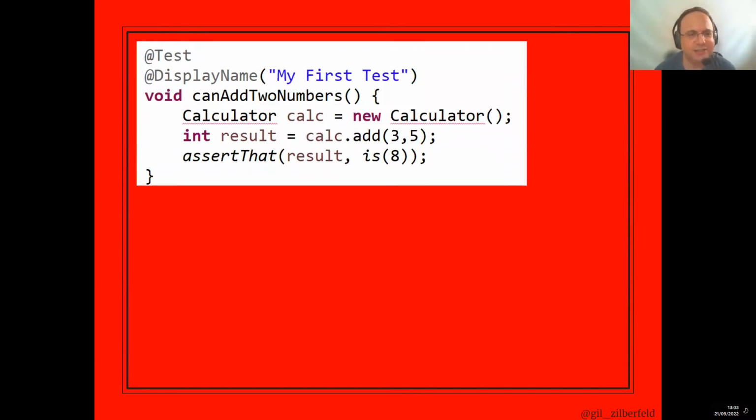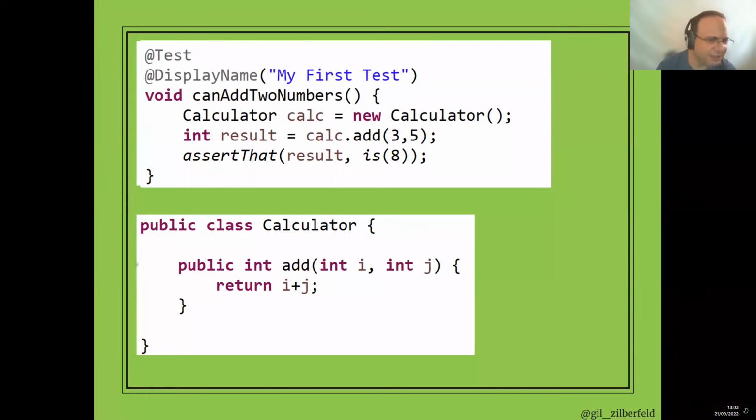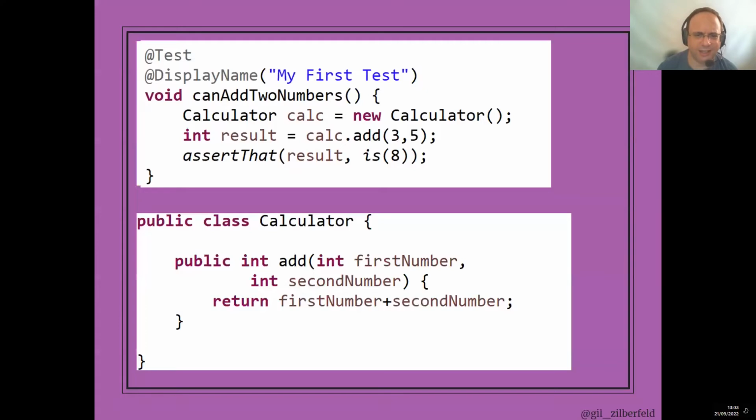So this is a JUnit test. You see a calculator that can add two numbers. We have squiggly lines that tell us that the calculator is not defined yet, the class doesn't exist yet, and if it doesn't exist, the add method doesn't exist either. So we add code, like a calculator class and an add method with the same signature, returning i plus j to calculate 3 plus 5. And then we refactor because i and j are not good enough names. We rename them to first number and second number.